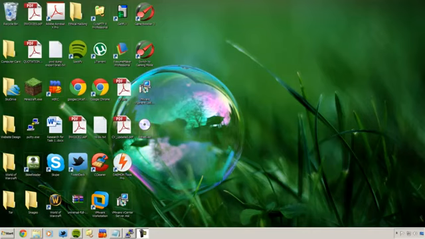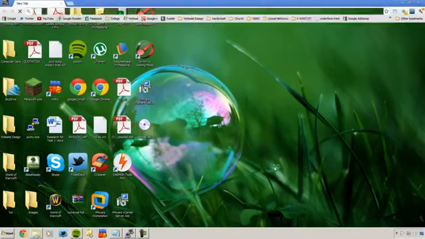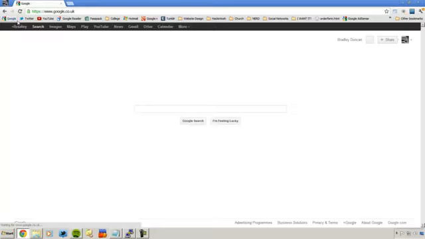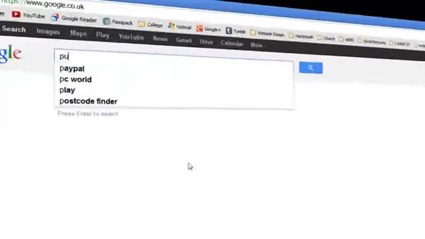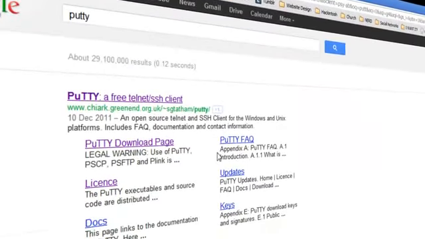First of all, what we're going to install is the software which will allow you to connect to the Ubuntu machine via SSH. So open up your internet browser, go to Google and type in Putty, P-U-T-T-Y. The top one is generally the right one, but if not, I'll leave a link in the description.